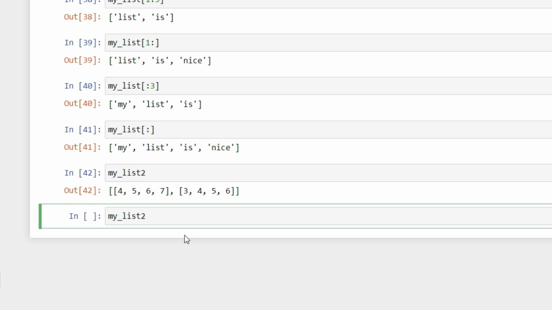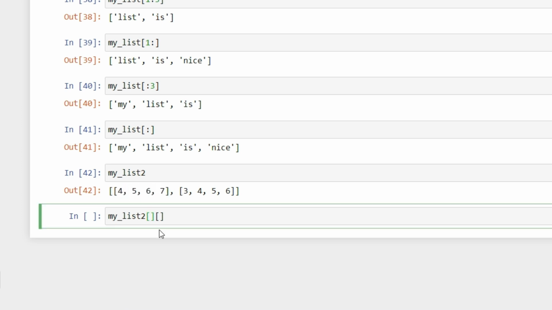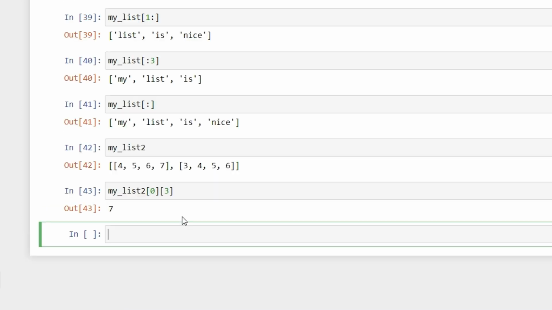So I have to give 2 square brackets. The first square bracket tells you which list you want to access, 0th list or first list. So I want to access the 0th list. This is the whole 0th list, right? So write 0 over here. The second bracket tells you inside that 0th list which index value you want to access. So 0, 1, 2, 3. I want to access the third index value. So it will give me 7.